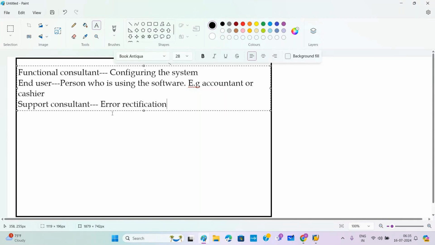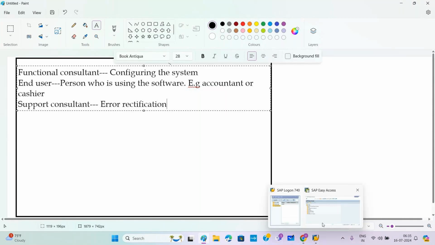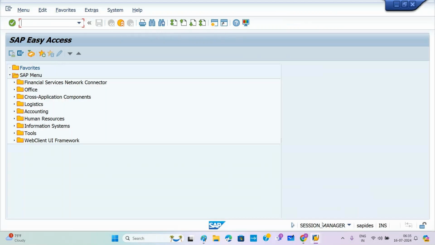Now this particular screen which you are seeing, the Easy Access screen, will be used by the end user to record all the day-to-day activities. That means whatever is happening in the whole organization will be recorded, and since we are talking about finance, from the accounting point of view. This way you will have end users from various other areas also, from the material management side, from the HR side. They'll be responsible for their own activities.